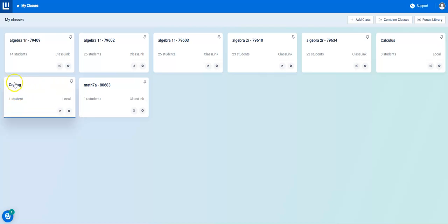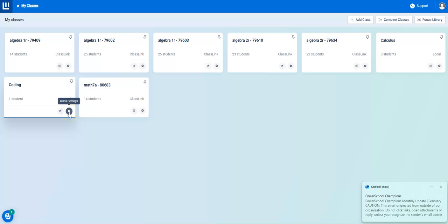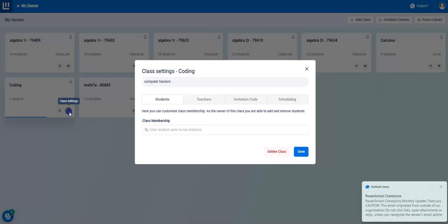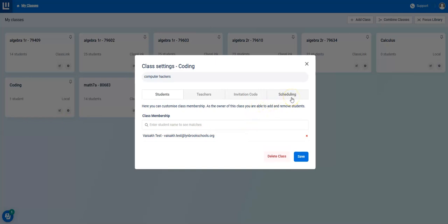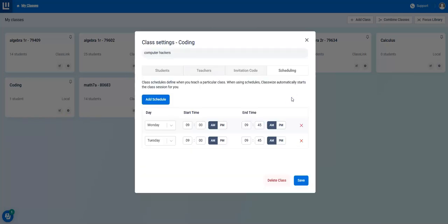What I mean is, for example, this is my coding class. I'm going to click on this little tool right over here where it says Class Settings, and then I'm going to come over to this tab where it says scheduling. Now you can see here I have already started scheduling for this class.